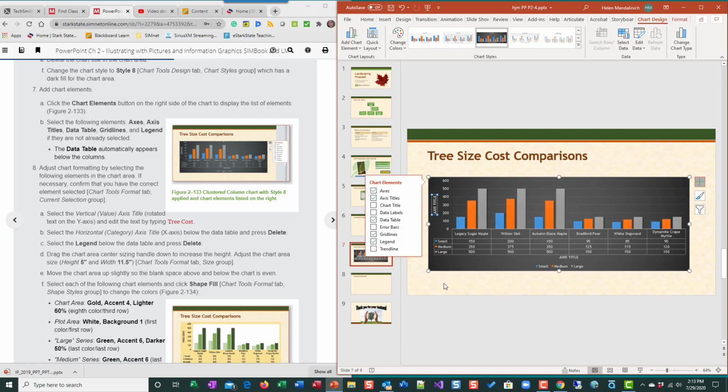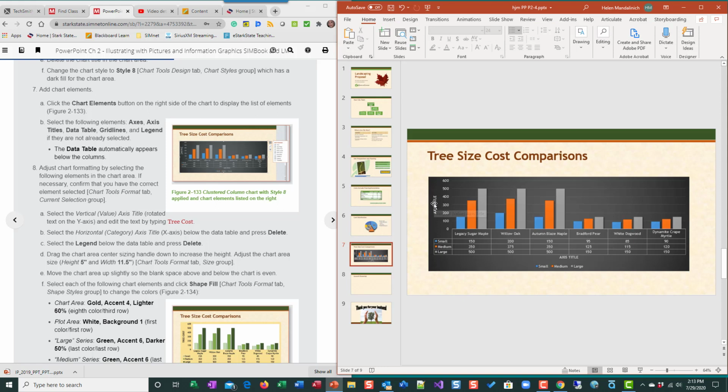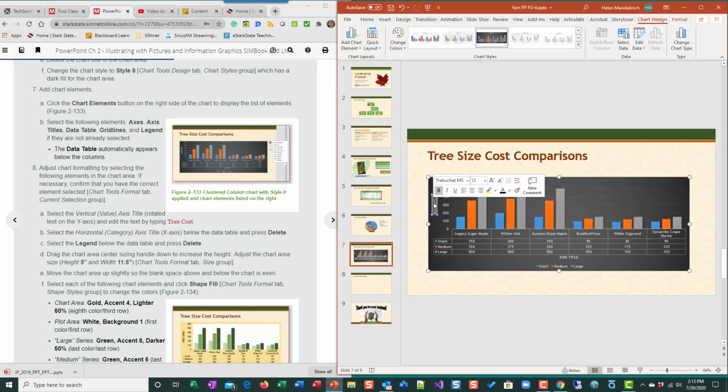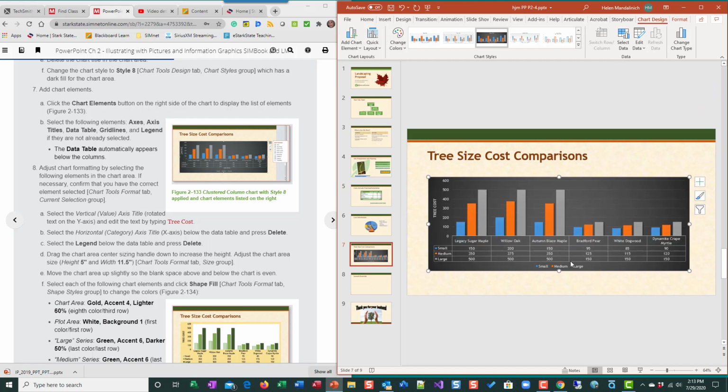All right, so now what we want to do is select the vertical, this axis right here. So we're going to select and then triple click, and we're going to say tree cost. And then the x-axis down here, actually delete it. So we don't need it. So we're going to hit delete on it. So we're going to select it and delete. The legend below the data table, we don't need it. We're going to click delete.